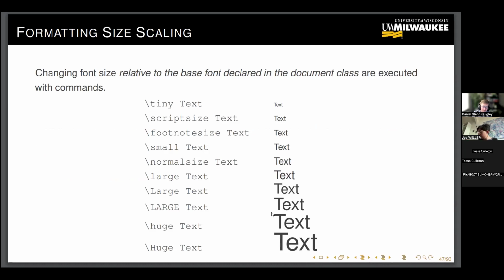Suppose I want to change font size, like say for title information, or if I really want to draw attention to something. These are all relative to the font size that I declare in the class. So if I'm font size 12 or 11 or 10, I think are the usual font sizes, then these get scaled according to that. So I have tiny text, script size, all the way up to huge.